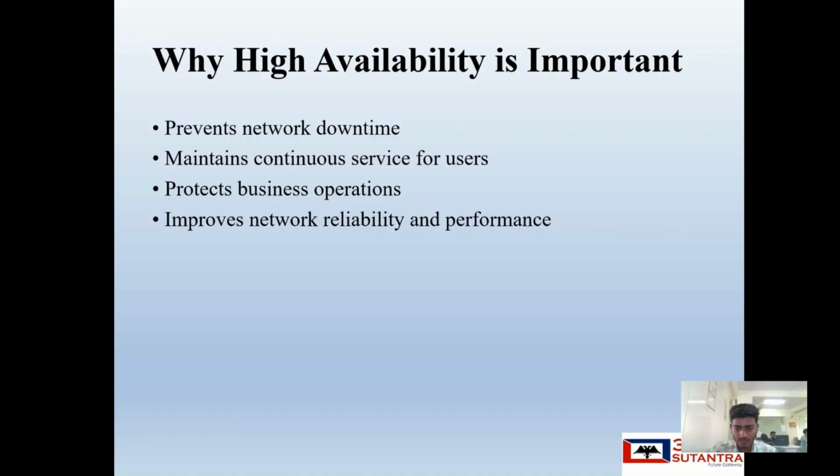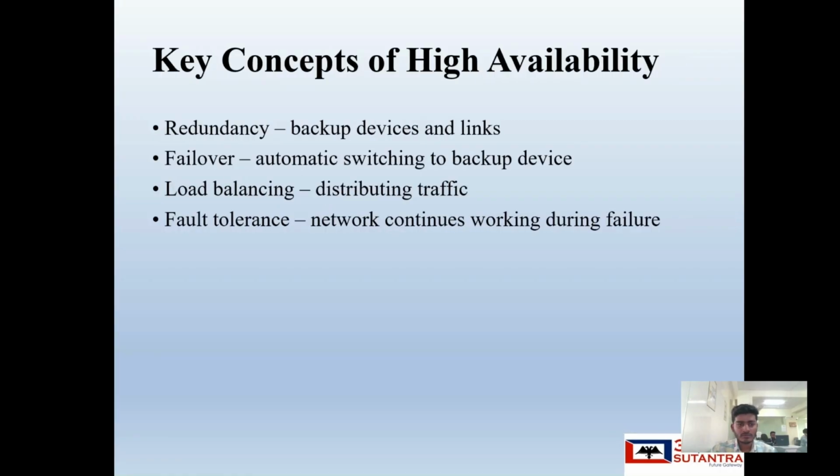There are some main ideas here: redundancy, failover, load balancing, and fault tolerance. Redundancy means extra devices or links can be used. Failover means switching to backup automatically. Third is fault tolerance, where the network continues working even after failure.